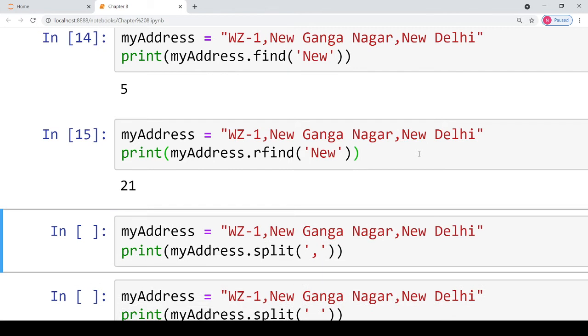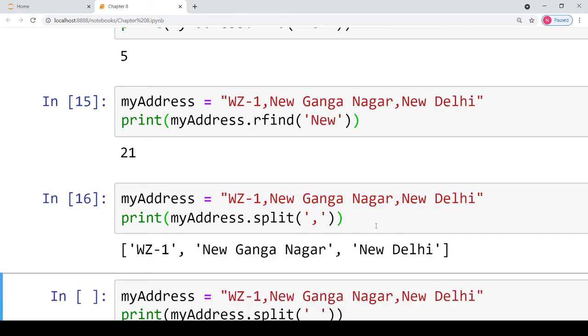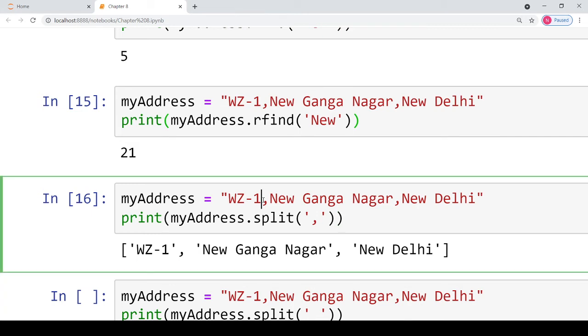Okay, so this will be index number 21. In the next part, you have to split the given string my address wherever the comma character is present. So basically, the return value will be a list that will contain the substrings which are separated by commas.